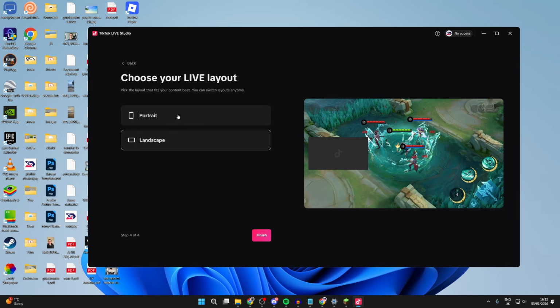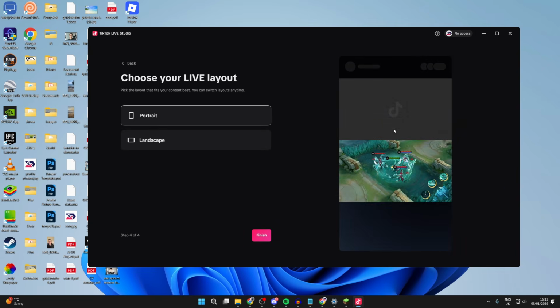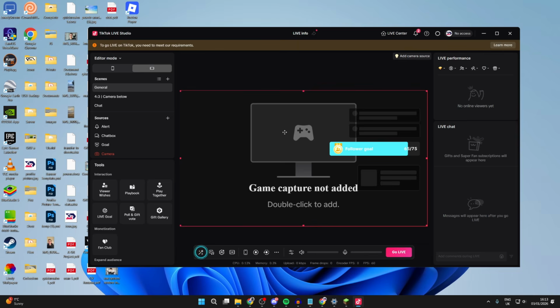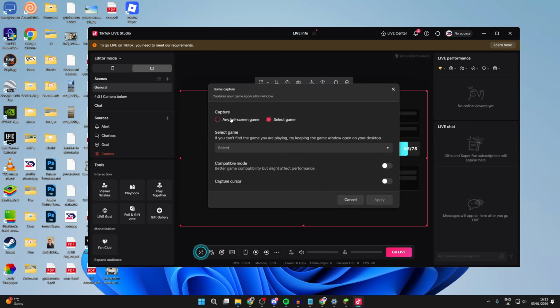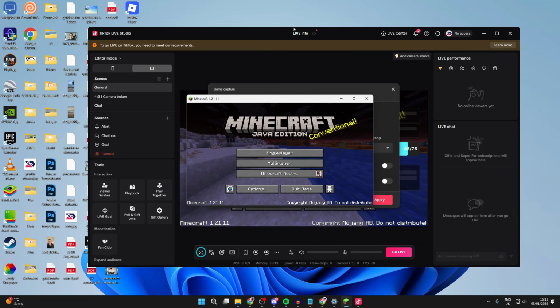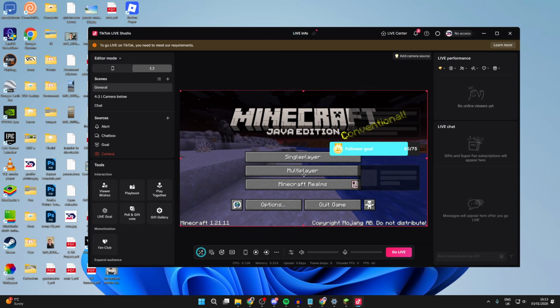Choose whether you want to stream in portrait or landscape. If you're doing a game, landscape is most likely going to work better, but you can also do portrait as that does look better in TikTok, and you can always add your camera above it to fill up the space. In this case, I'll do landscape and we can press finish. We'll double click here, and then you can do any full screen game or select one. In this case, I'll select Minecraft. Make sure that it's not minimized, and then we can press apply, and there it is.